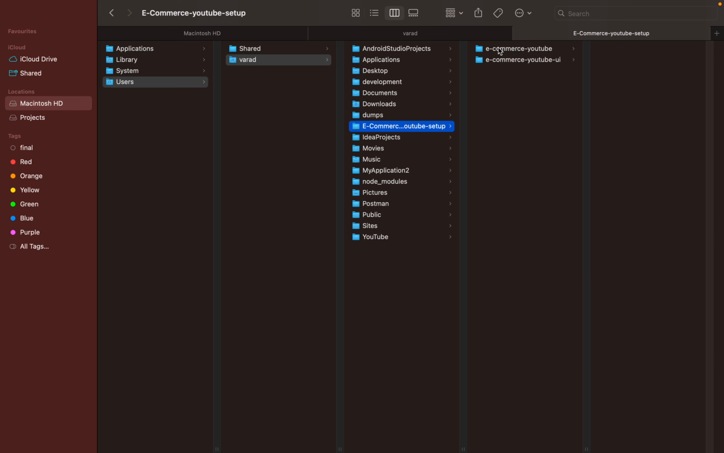So obviously we have to use the e-commerce YouTube folder in IntelliJ because it is Spring Boot application code, and the e-commerce YouTube UI code, we have to use in VS Code because it is Angular code, right? If you are using different tools and IDEs, you can just use those. There is no issue at all, right?